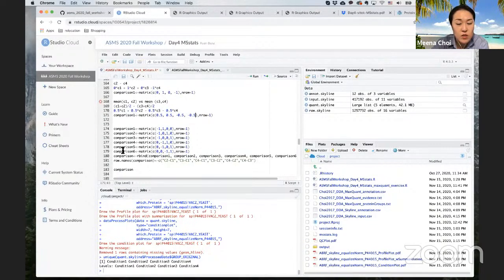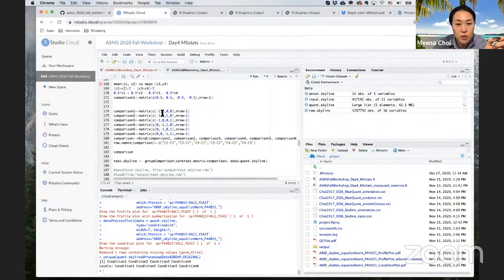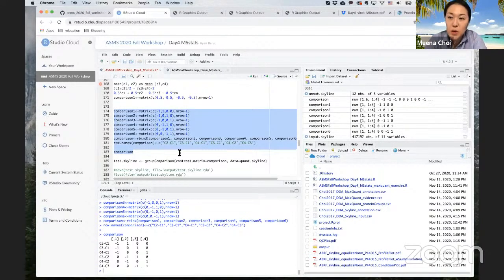So in that case, you don't need to worry about it. I already set up all pairwise comparisons. For example, here I want to compare condition 2 minus condition 1. This second one is condition 3 versus condition 1. The other one is condition 4 and condition 1, and so on. So here is my comparison matrix that I want to compare.